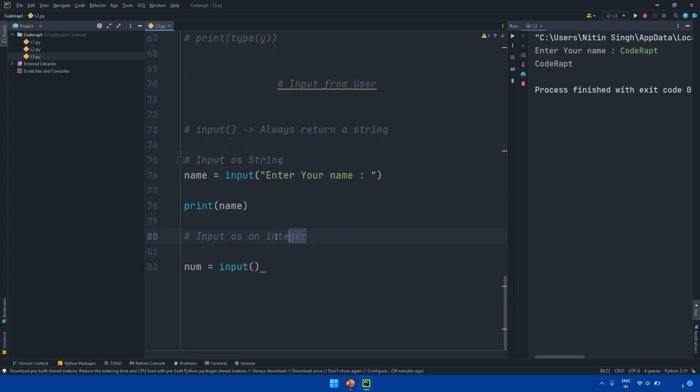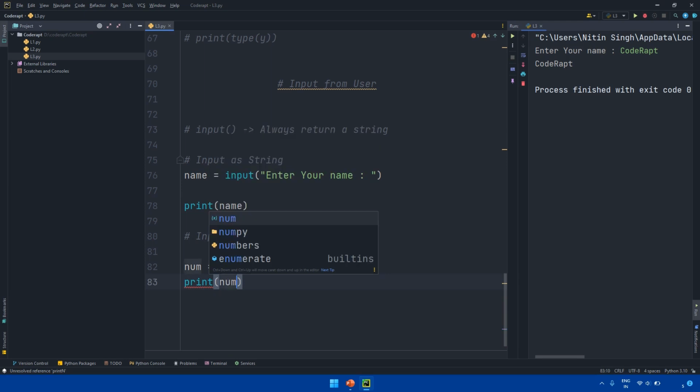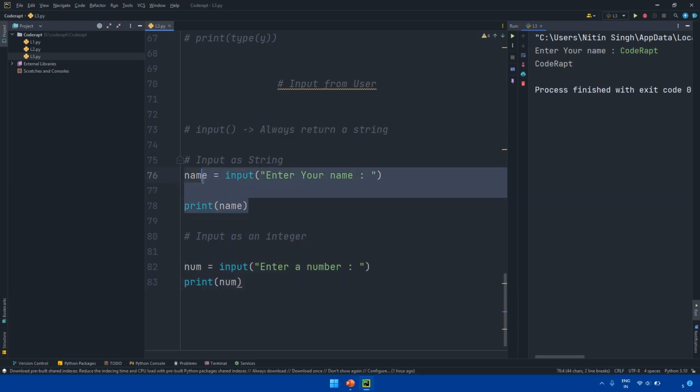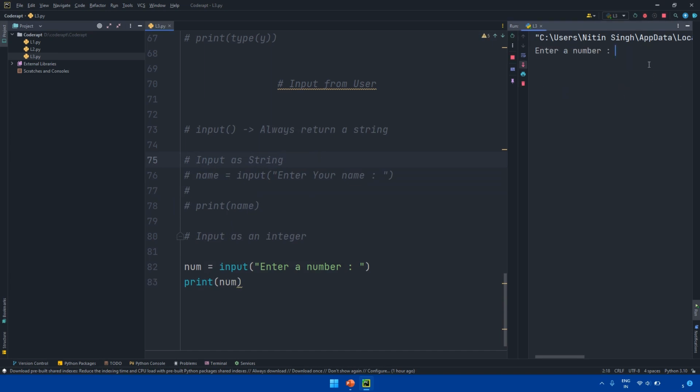But now we want our input as an integer. I want the type of my number to be integer. So first of all, let me add a prompt, "enter a number". Now let's see if I print my number. Let me comment this one. It will definitely give you output, but let's say I enter here 456, it will show you 456, right?